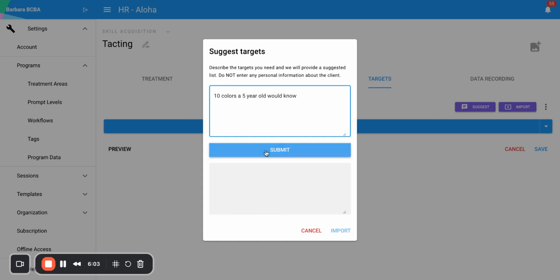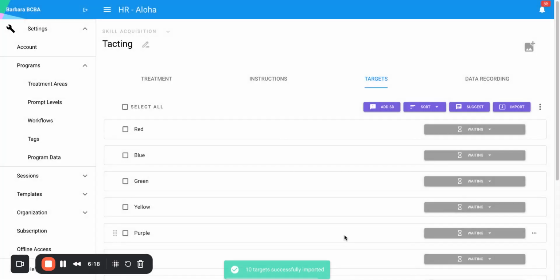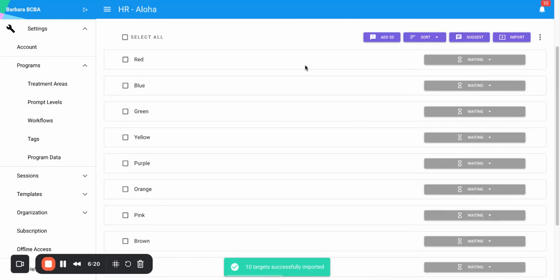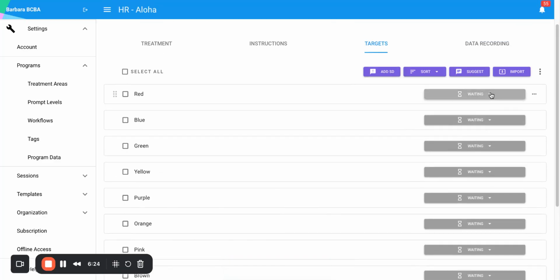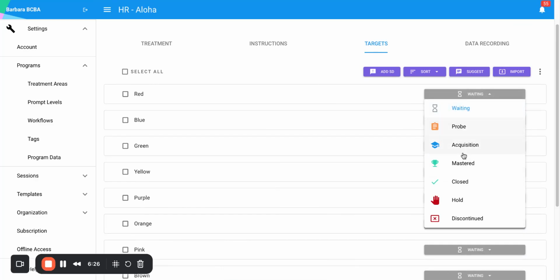And this is a premium feature, just so you know. You can always upgrade to premium for 3 months at no additional cost as a trial. And then I'm going to hit submit. And then it's just automatically going to add in, or hit import, and it's going to automatically add in those targets for me.